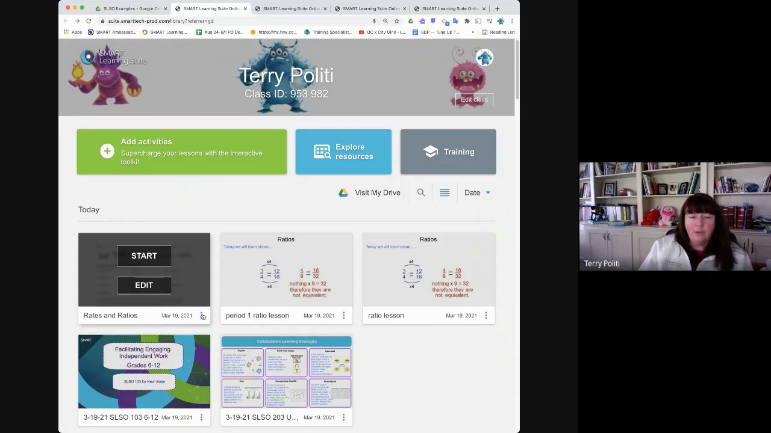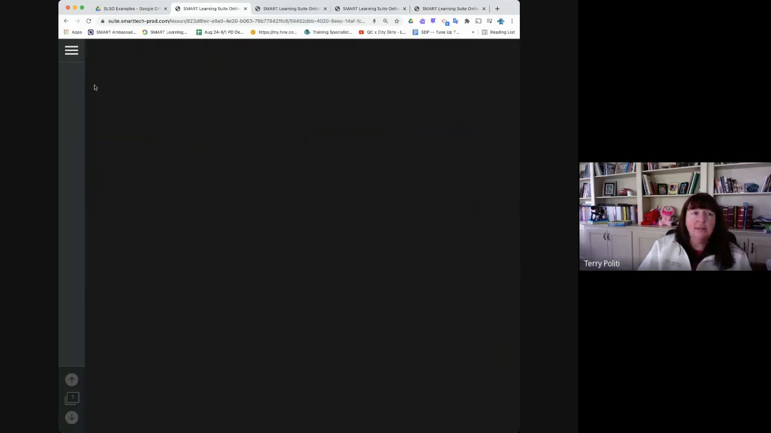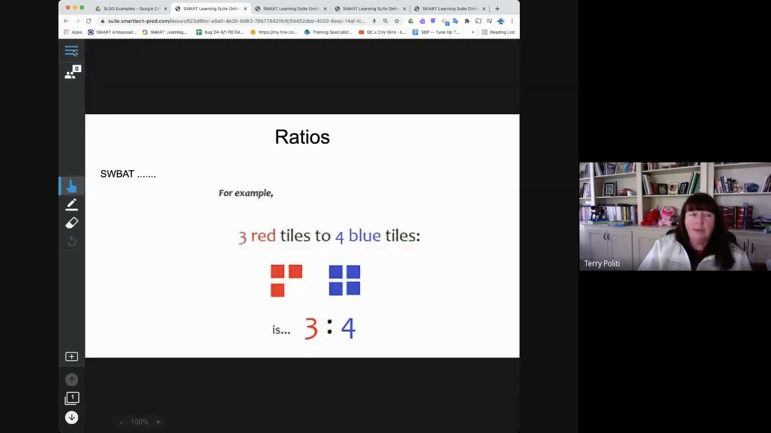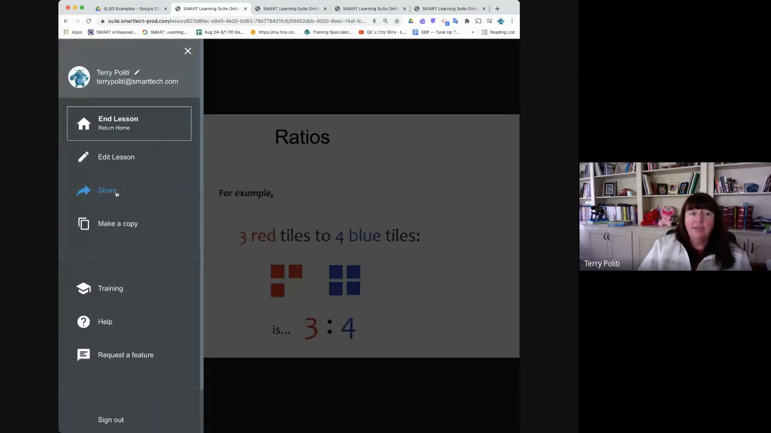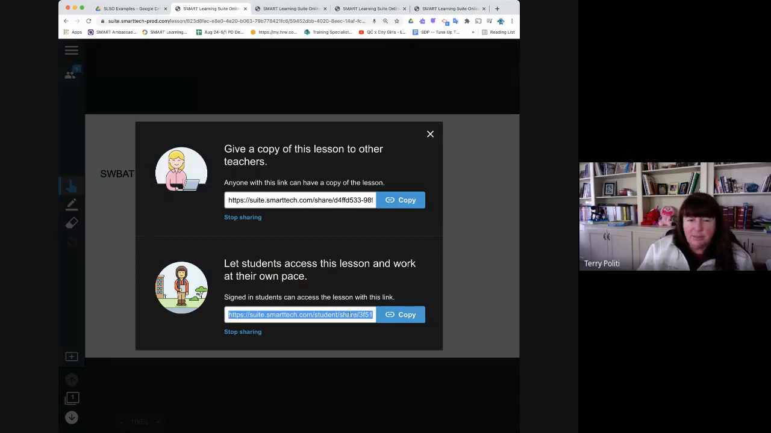Or from here, there's also the 3 dots in the bottom right-hand corner where you can make a copy or get the share link. Or if I launch the lesson, remember the 3 lines will have the share link or the make copy. Because remember, this is about asynchronous learning. So this is more about giving them that link and letting them be able to work at their own pace. You could give them the link in Google Classroom or inside of your Google Meet, either way.